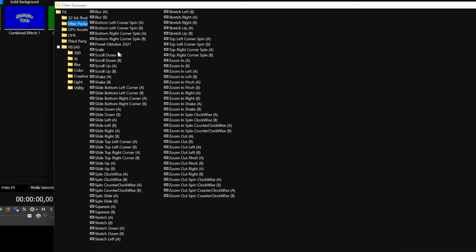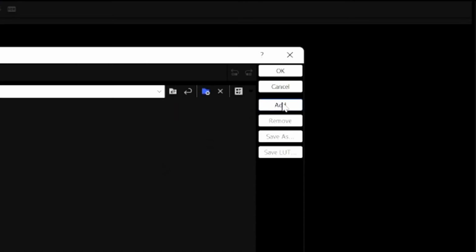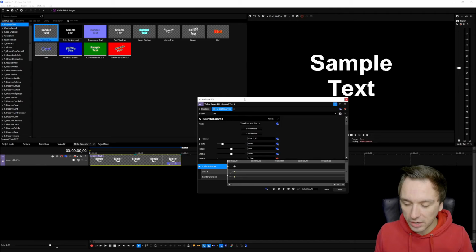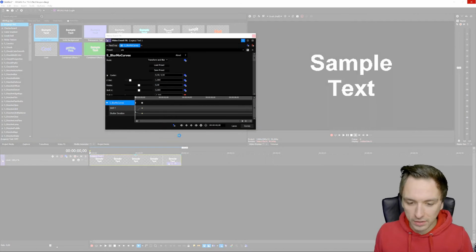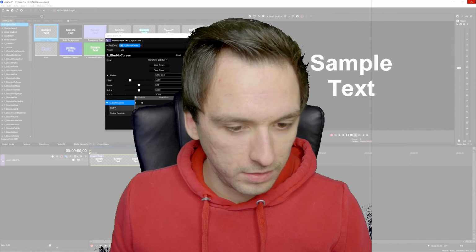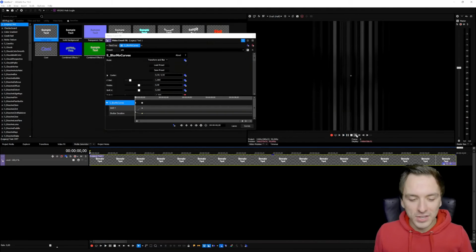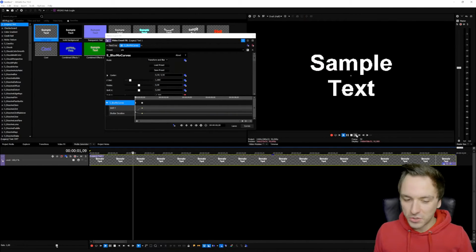As you can see, we have scroll down A, scroll down B, we have scroll up A. This is basically how to do it. If you're going to click on here, you want to click on add, click on OK. As you notice right here, you can animate your effect in this timeline. Alright guys, if I play it back, this is what it looks like. It looks really, really cool.